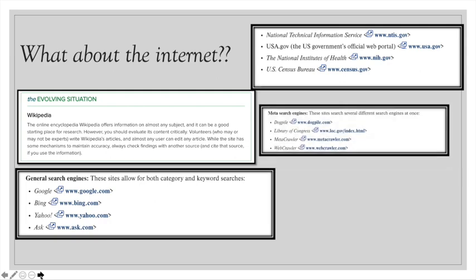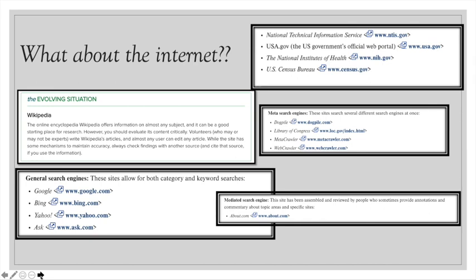You have things like meta search engines, and these sites will search several different search engines at once. These are things like Dogpile.com, the Library of Congress, Metacrawler, and WebCrawler. If you haven't had an opportunity to experiment with these, now would be a good time to play with those just a little bit. And then finally, we have mediated search engines. These sites have been assembled and reviewed by people who sometimes provide annotations and commentary about a topic and specific sites. So these are things like about.com.